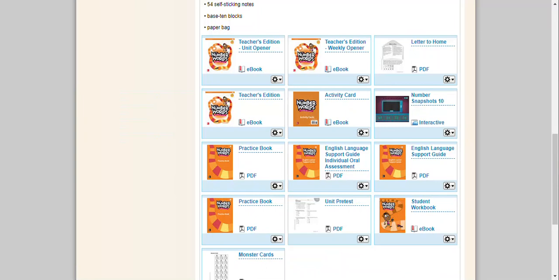Here I am back on the main dashboard of Number Worlds, and I want to show you a couple other digital resources that you have access to and that you can actually assign to your students. So one of those is the interactive component, the Building Blocks game.